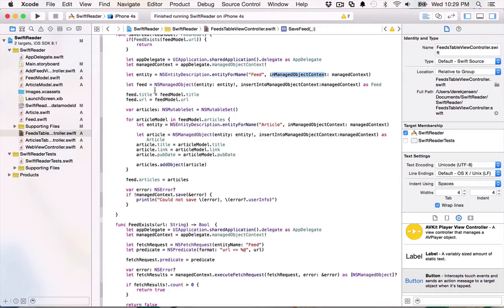That's why I created those entity classes or subclasses in the last lesson. So I'm going to create a new NSManagedObject for the entity that we just created within Core Data, and we want to make sure that it is inserted into our managed context, and we want to cast this as a Feed. So everywhere else within my application, or at least within this method, I can refer to this as feed, and it has all the properties you would assume of a feed to have from that class: a title, a URL, and ultimately articles.